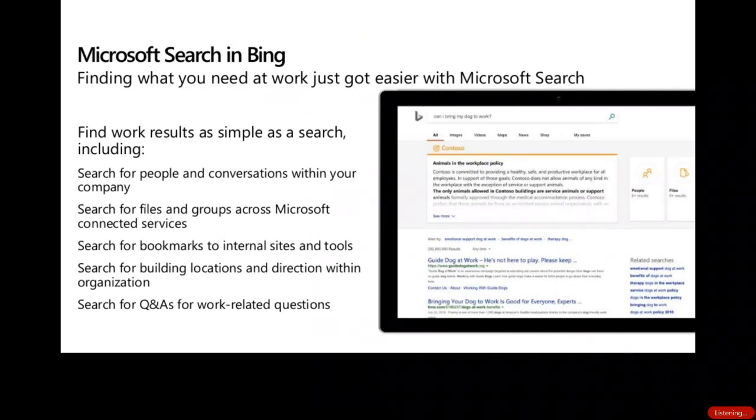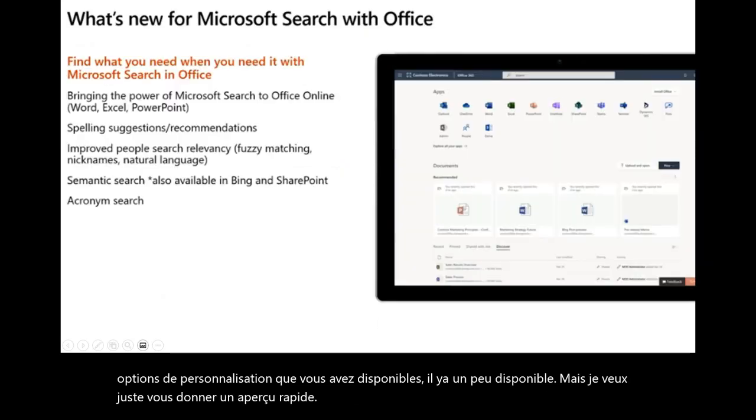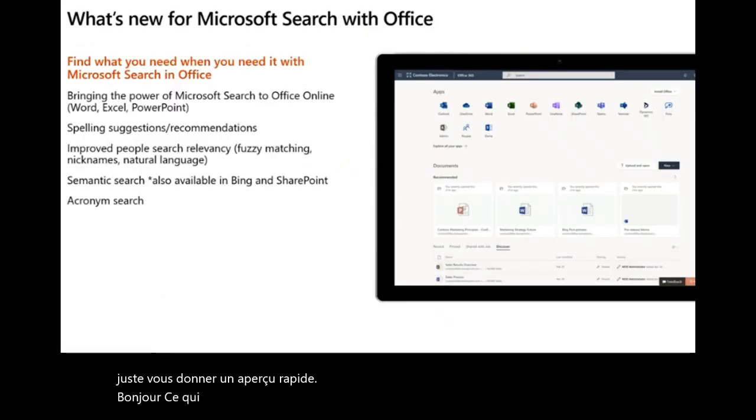All right. So as part of Microsoft Search and Bing, we are going to go through some customization options that you have available. There's quite a bit available, but I just want to give you a quick preview of what's possible. Next up is what's new with Microsoft Search with Office.